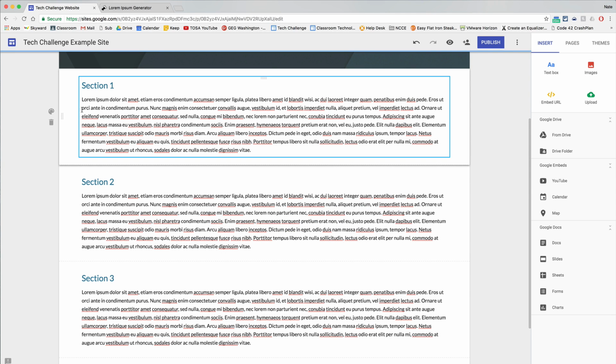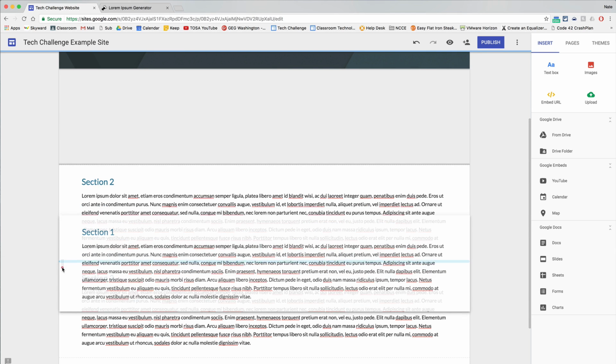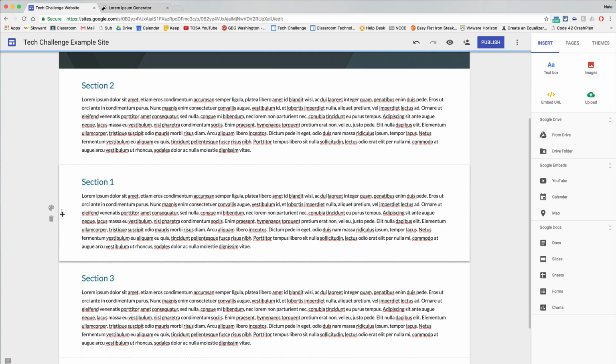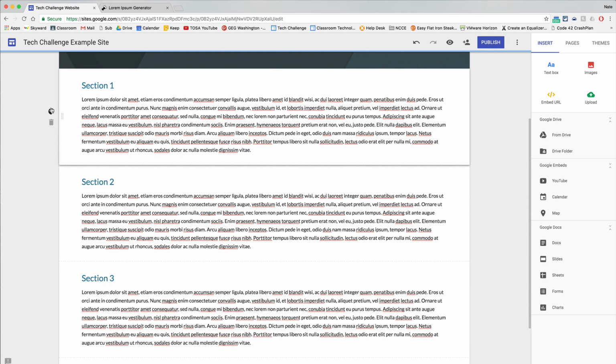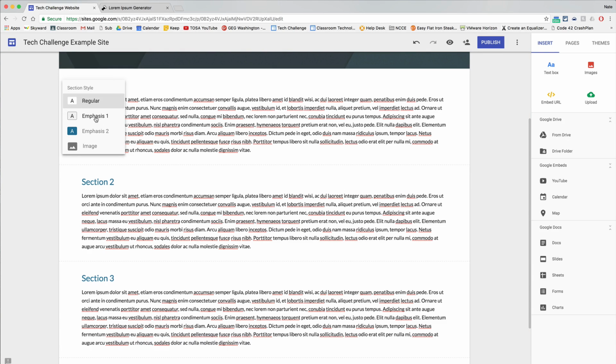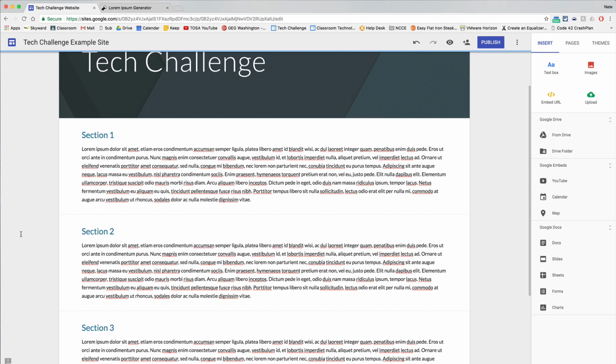What we can do is I can take this little textured tab on the left, and I can use that to drag and drop the sections, so you can reorder them if you want to. So that's pretty easy. You can also use the paint palette button here to change the background of each section. So I could have one have a gray background or a blue background.